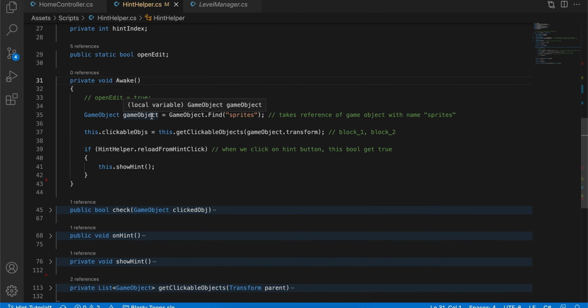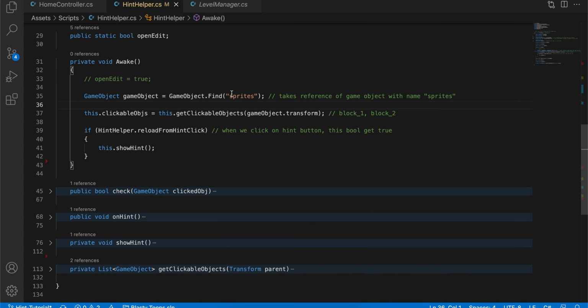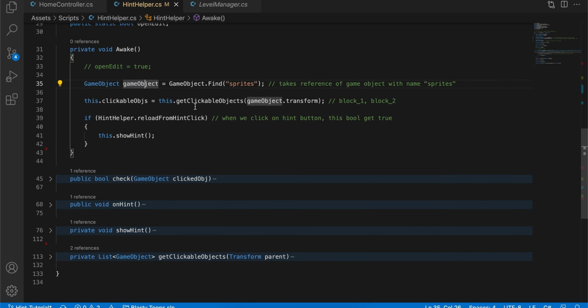Inside our Awake function, first we are taking reference of this sprites GameObject. We are storing it inside a variable called gameObject that is of type GameObject. As you know, we can name it anything we want, and I just named it gameObject.